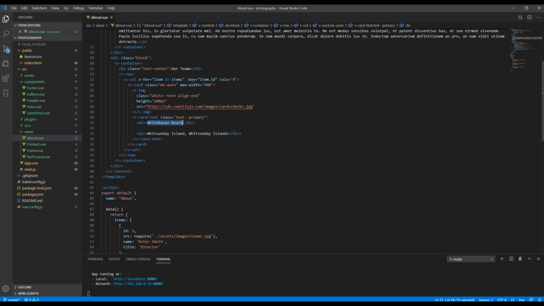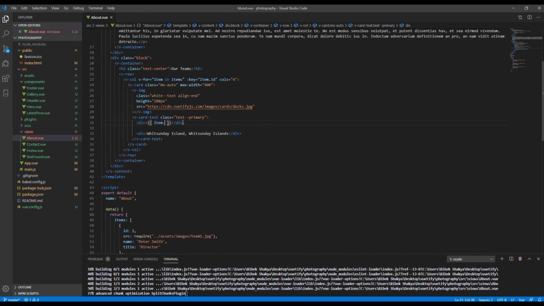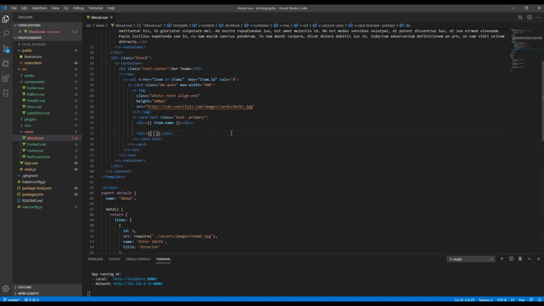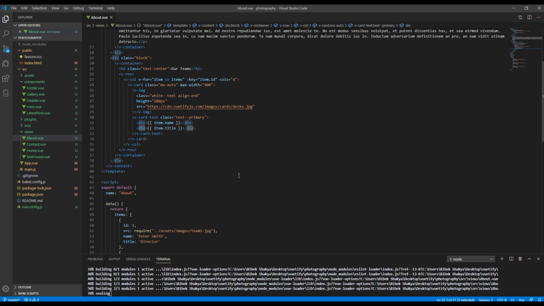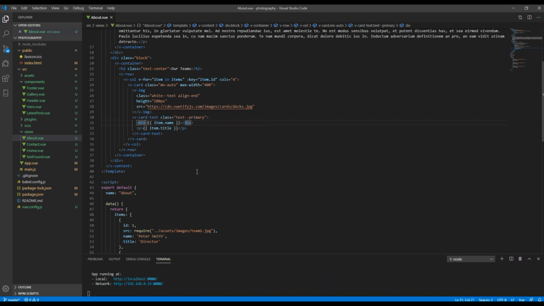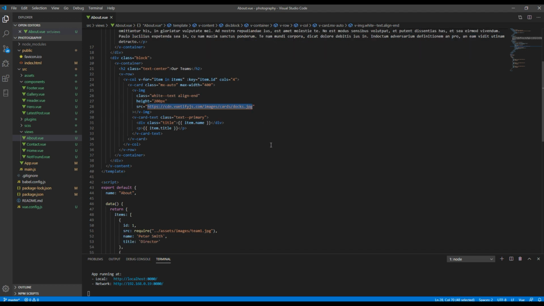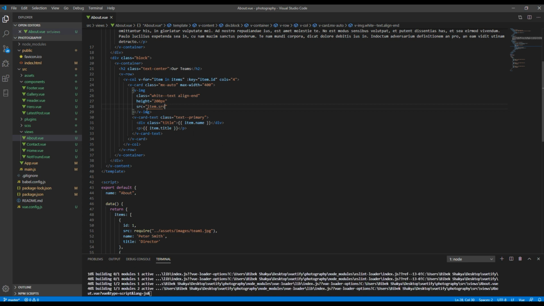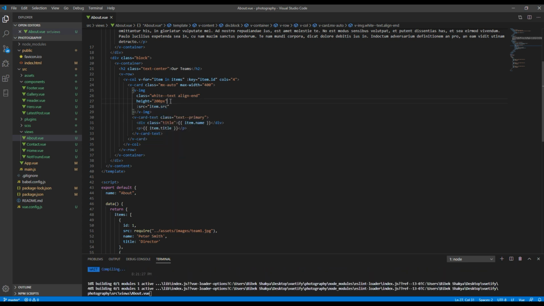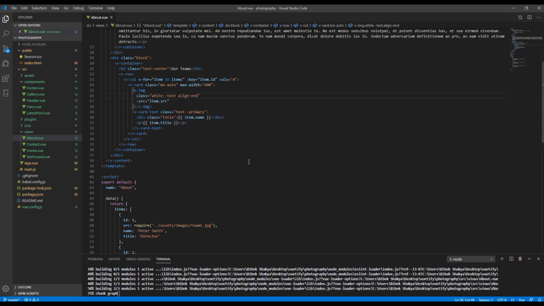Now use interpolation to get the dynamic data. So this will be item.name, and this will be item.title. Also I will change this from div to p tag, and I will add a class name over here called title. And finally I will change this image source as well, item.src, and add a colon, and I will remove this image height.